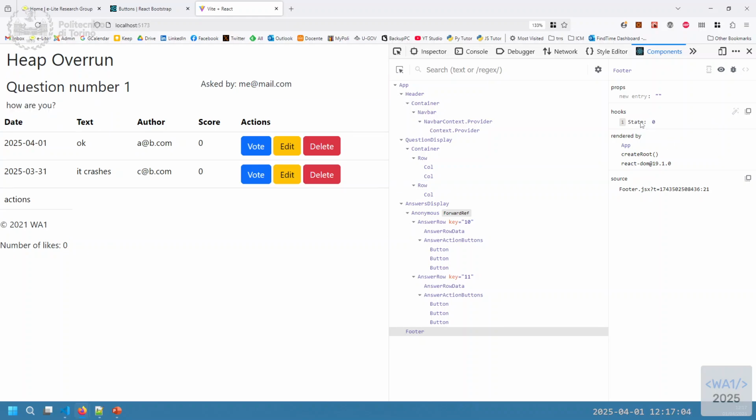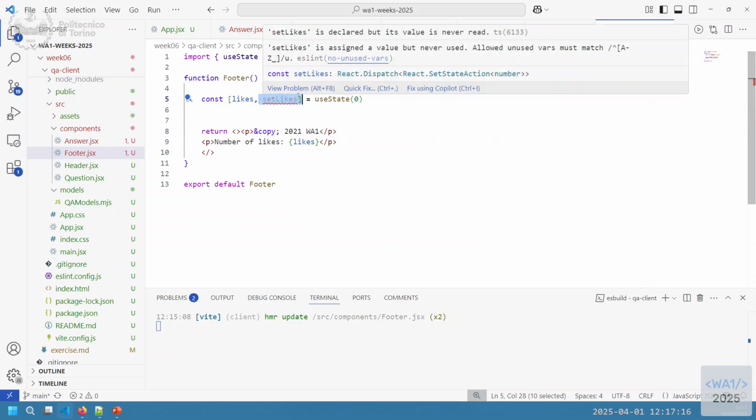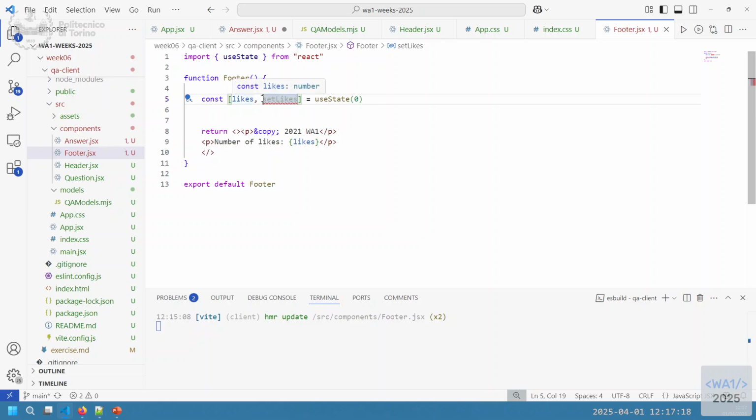How can we change this value? The value, as we said, is a property of this component, and so only this component can call the function setLikes. And when does it call it? Well, maybe we want to call this function setLikes when the user clicks on this line, or on some button. Maybe we want to add one button.